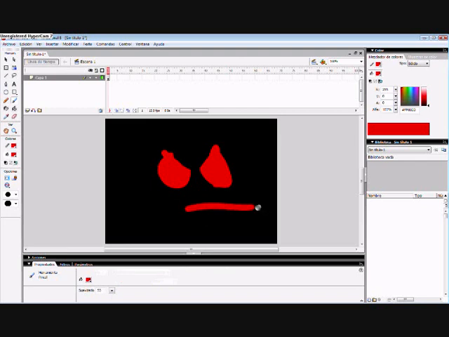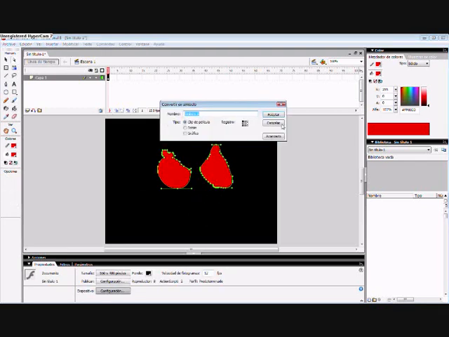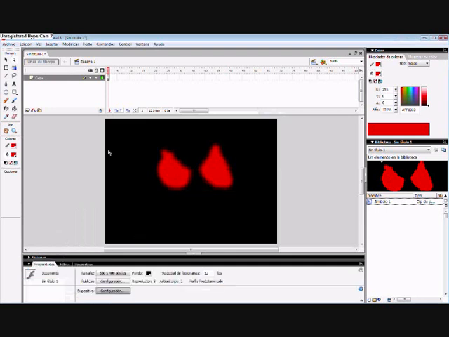No, let's just leave it like that. Select that, turn it into a symbol to add some more effects like that. Blur. Now you can go and save it so you don't lose your work.